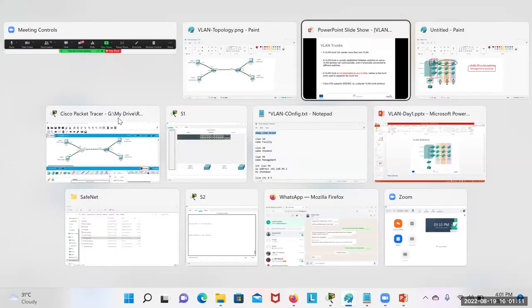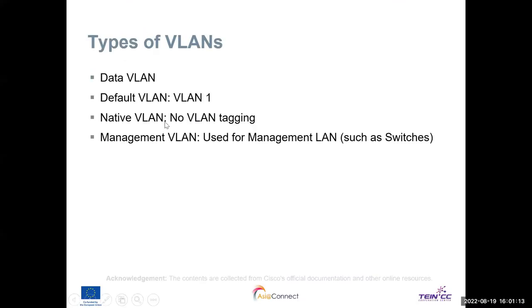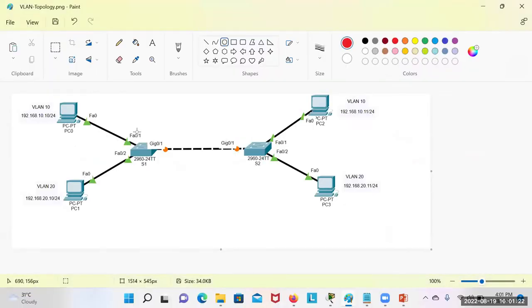So what his question was, initially these three belong to VLAN 1, right? But later on we'll see that these three should not be the same one. Any question on this topology? Because I'll show this topology, and we'll go slowly from this topology.